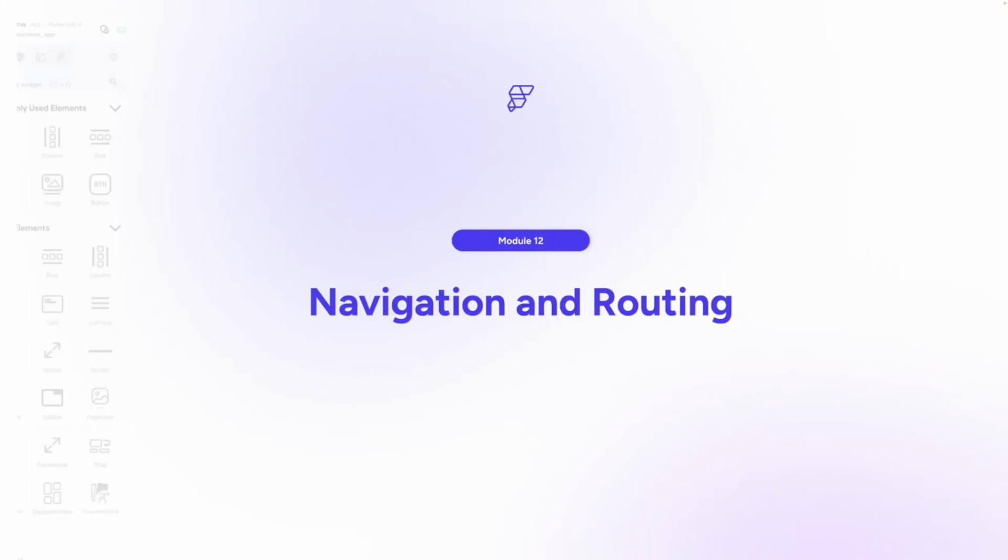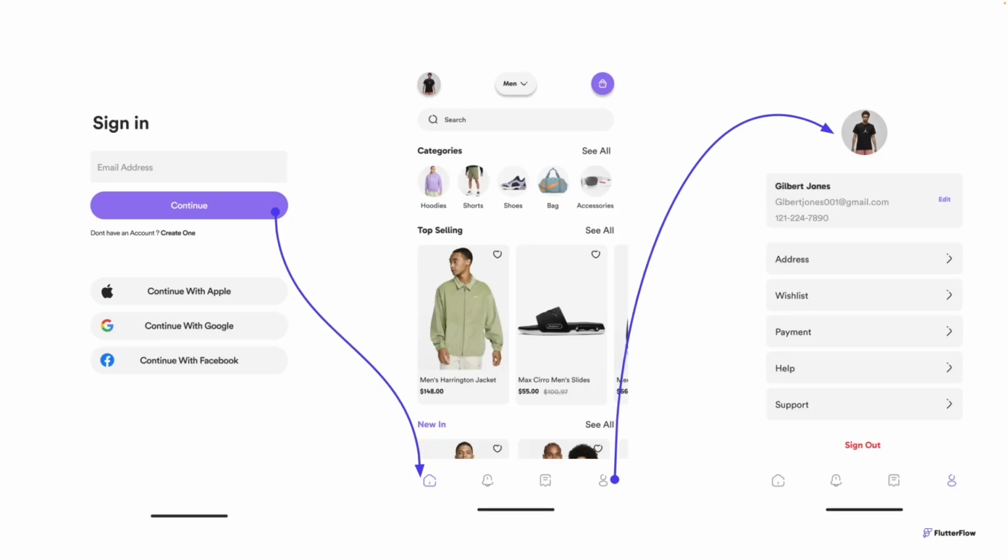Page navigation in FlutterFlow is handled through routing, where a unique route identifies each page. Navigation can be programmed to happen on events like button clicks, leading to actions such as opening a new page or returning to a previous page. And that's what we are going to cover in this module.